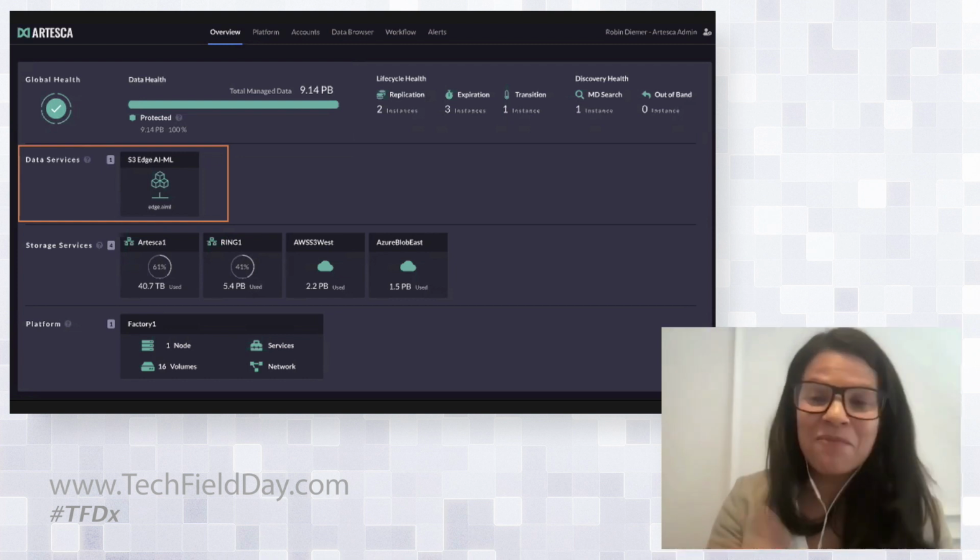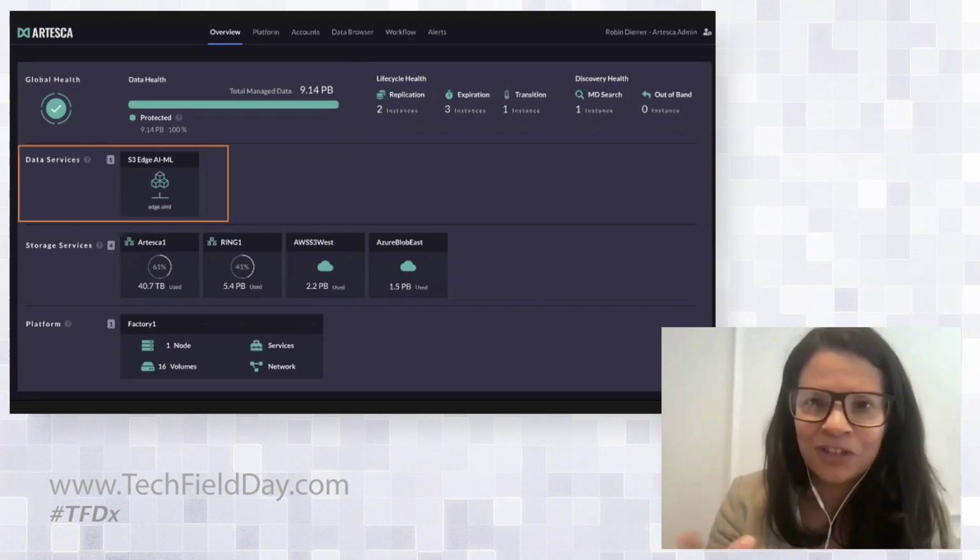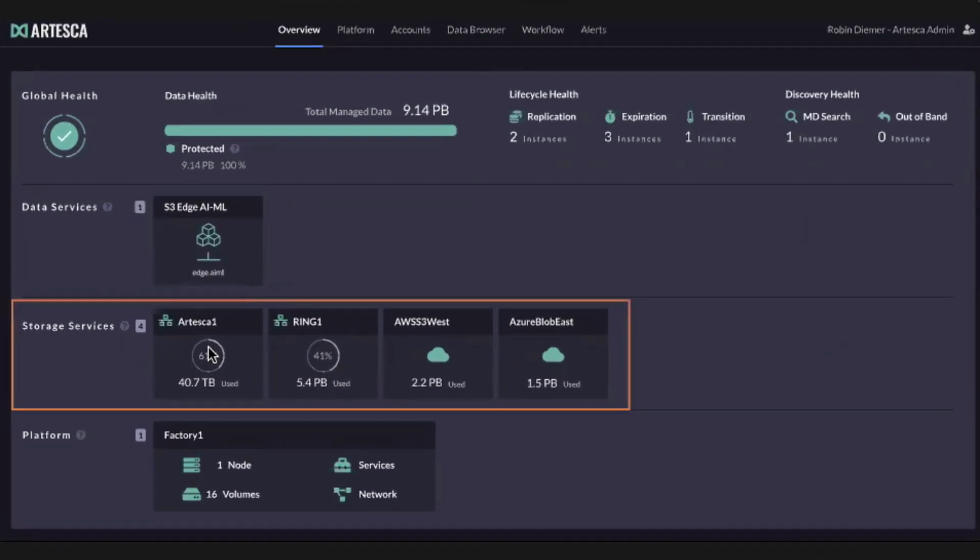Yeah, this is where things get way more interesting because we get into ARTESCA's multi-cloud capabilities. Note that I have right here a storage service defined for my ARTESCA instance in the factory location. You see there ARTESCA 1. It's a single server deployment with around 70 terabytes capacity. Right next to it, I also have a multi-petabyte deployment of the Scality ring within the same namespace. That Scality ring is deployed remotely in a central data center. And right next to that one, you see two cloud storage services, one for AWS S3 and the other one for Microsoft Azure Blob. So you have four different storage services within one single namespace.